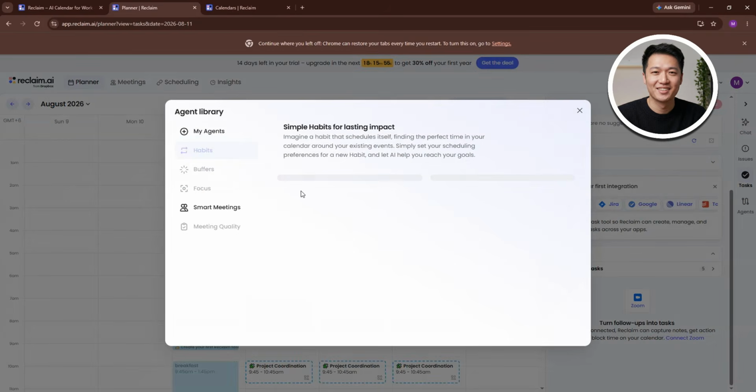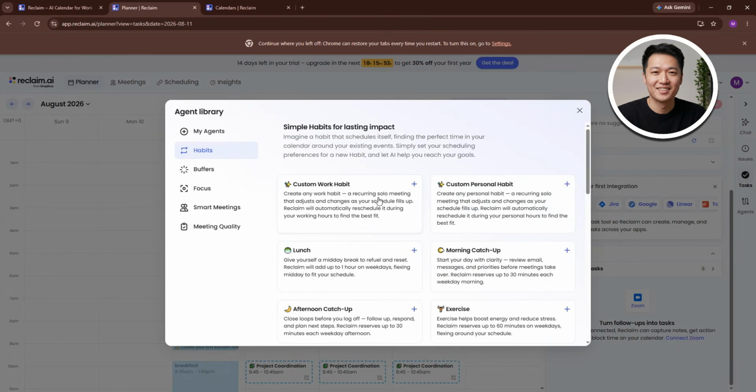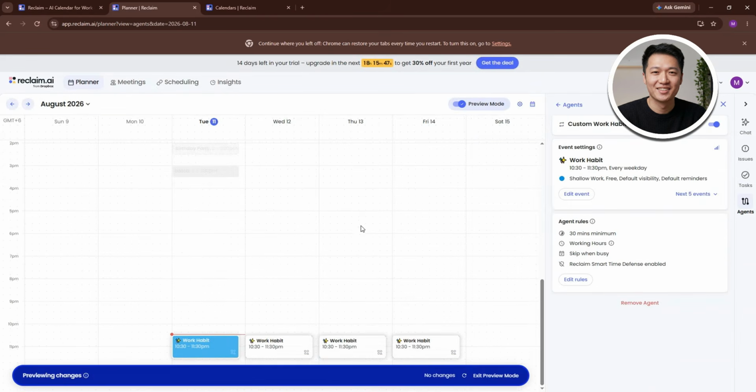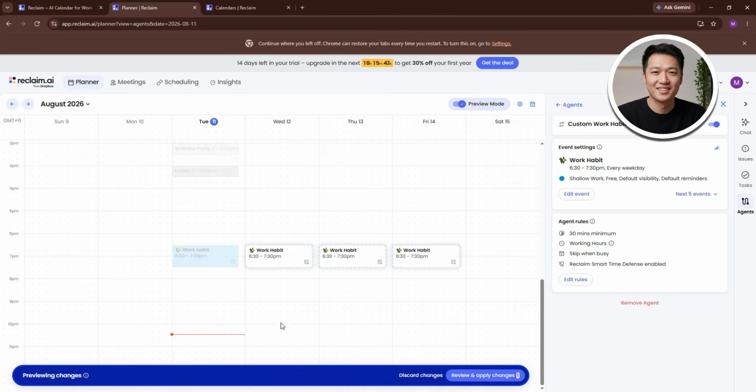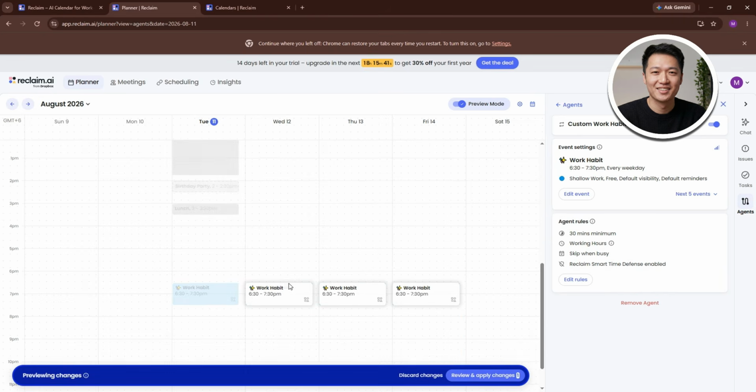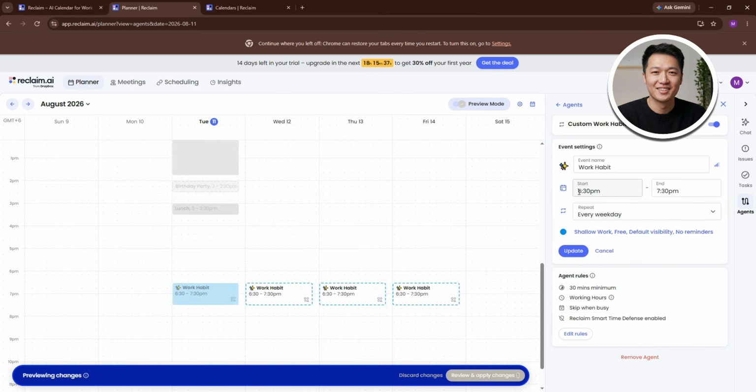So here, you will get to see a lot of templates you can choose from. For example, Custom Work Habit. So if I click on it, it will be added onto the calendar just like this. You can then customize the timing by dragging it around on the calendar. And to customize it further, just click on Edit Event on the right side.